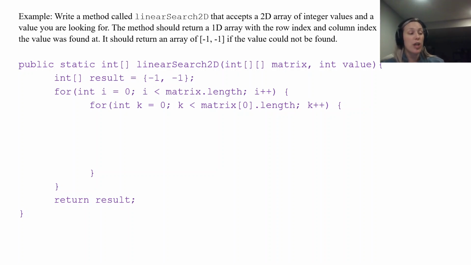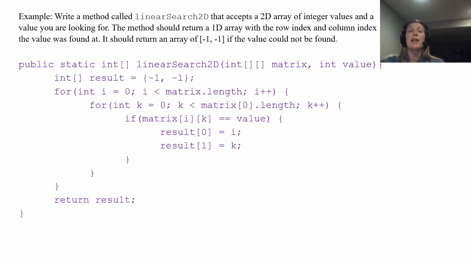What are you going to check? Well, you're going to ask a question. At each element, you're going to see if that element is equal to the value you are trying to find. So this question looks like an if statement. If the element you are currently at, matrix I, K, is equal to the value which you are trying to find, what are you going to do? Well, you want to put the location of the row and the column into result. So result 0 represents the row index and result 1 represents the column index. And you're done, right? Because you'll return result.